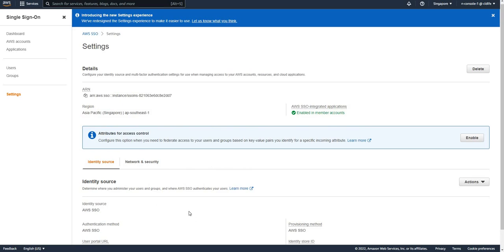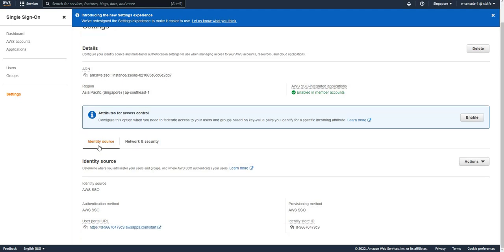So at the moment, I'm using AWS SSO as a standalone identity provider. I'm creating users and groups in here and providing access to my accounts and applications. Let's say you want to connect your AWS SSO with an external identity provider like Azure AD or Okta. What you have to do is click on the identity source from here, then actions, change identity source.